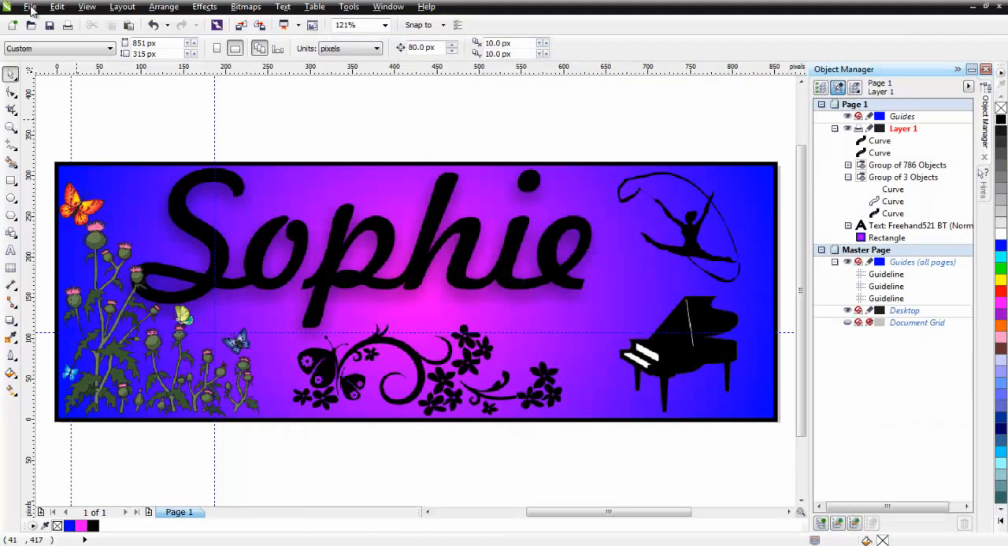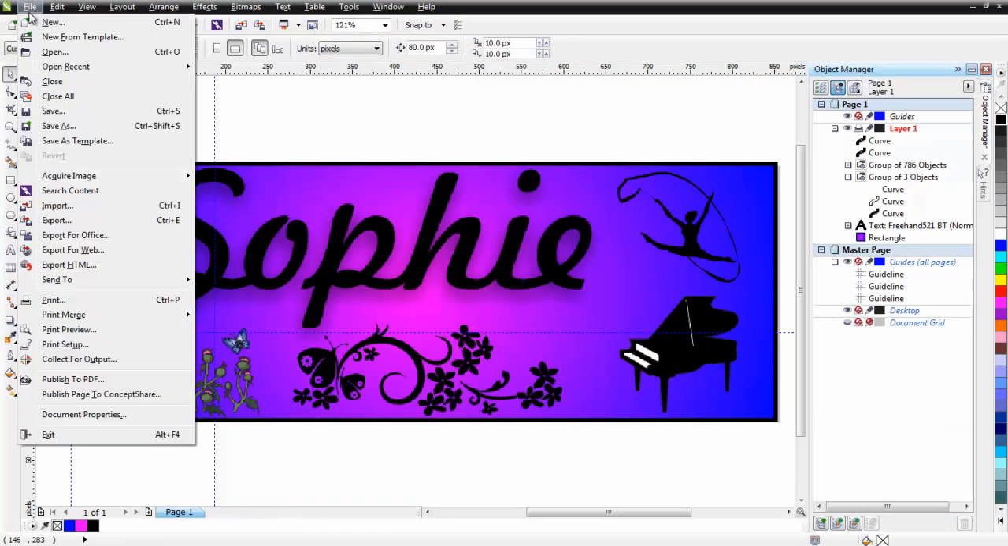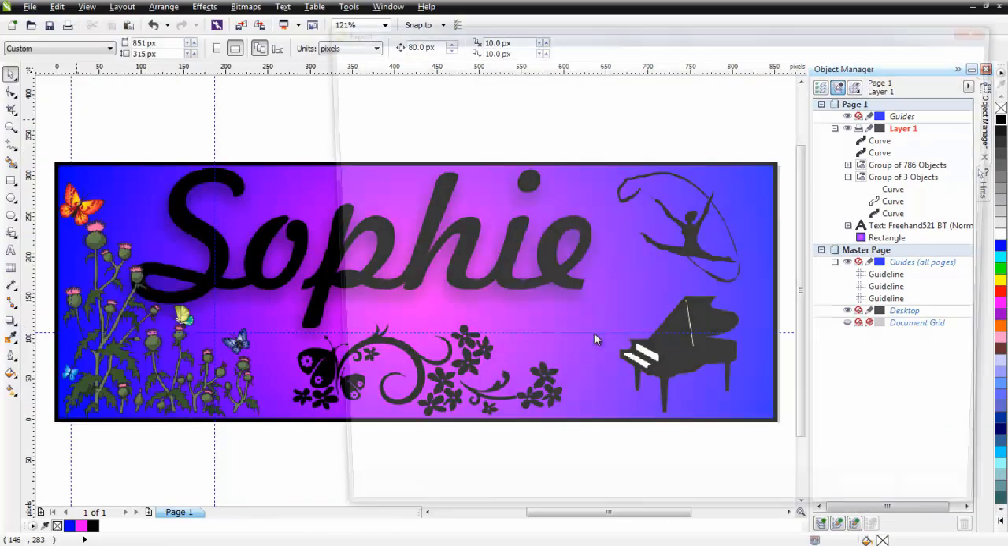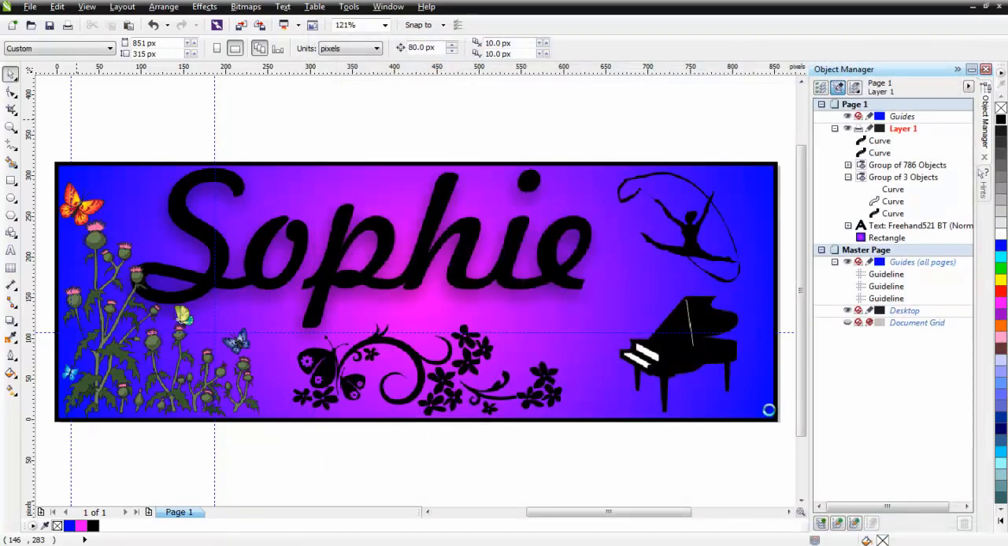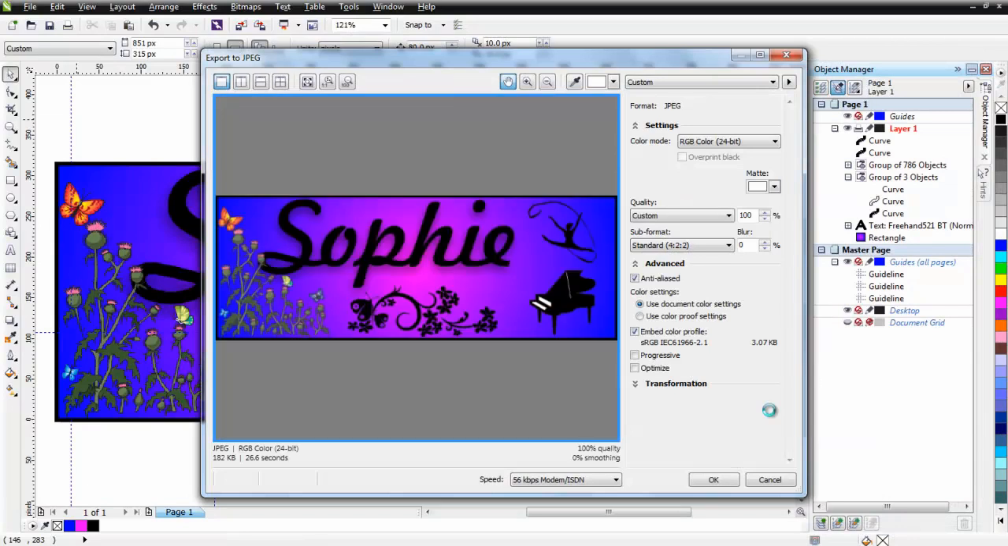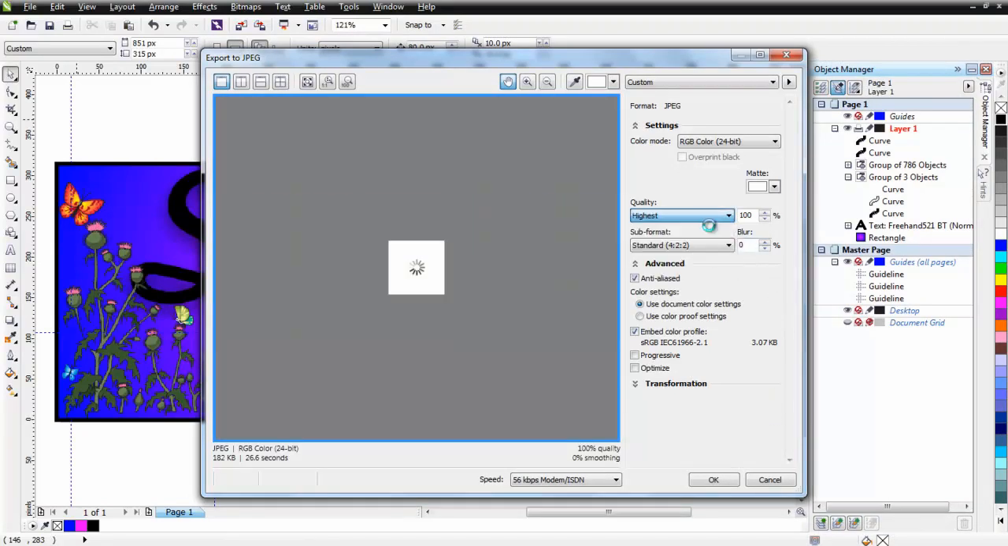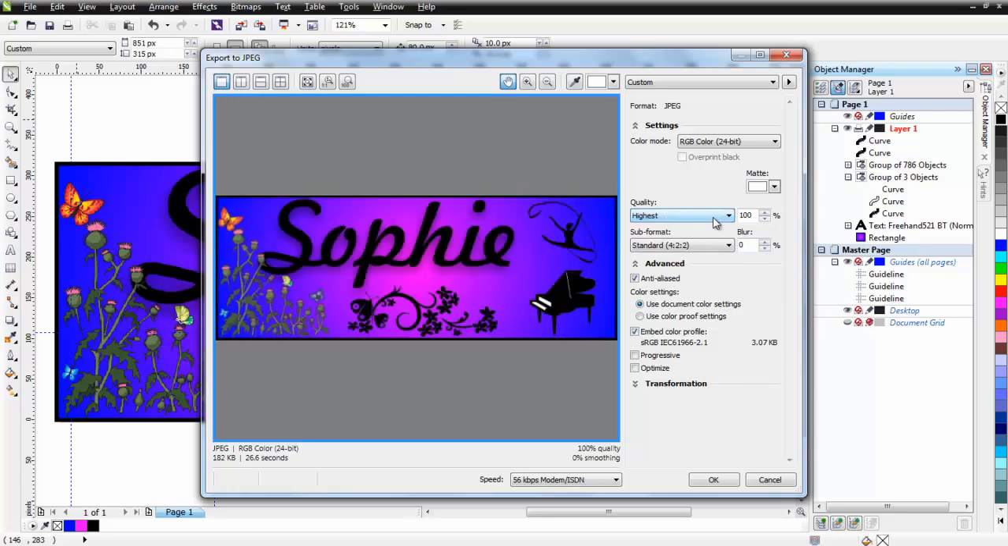The butterflies and thistles on the left will serve as a frame for the profile picture once the banner has been uploaded. When the project is complete, go to File, Export, and select a file type compatible with Facebook, such as JPEG. For the best results, make sure that you've selected the highest quality from the options. And click OK.